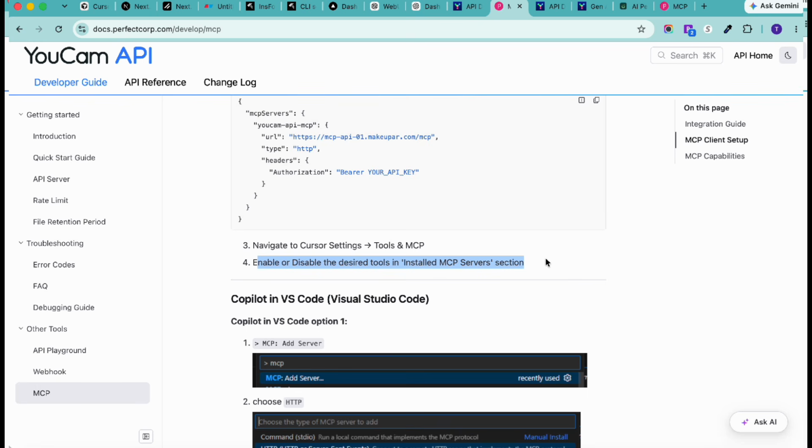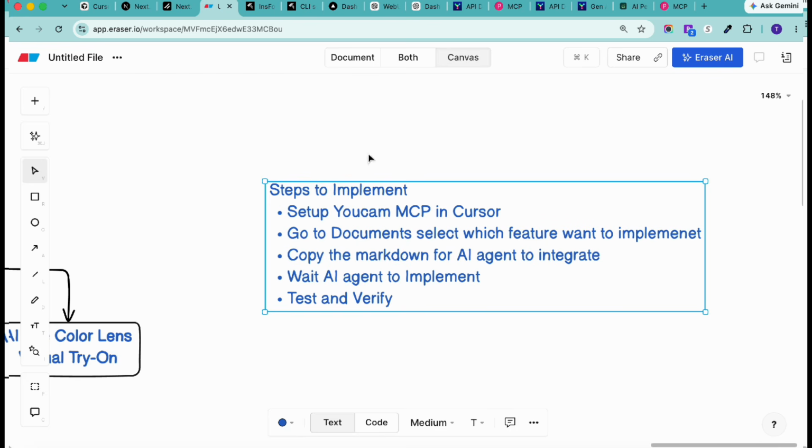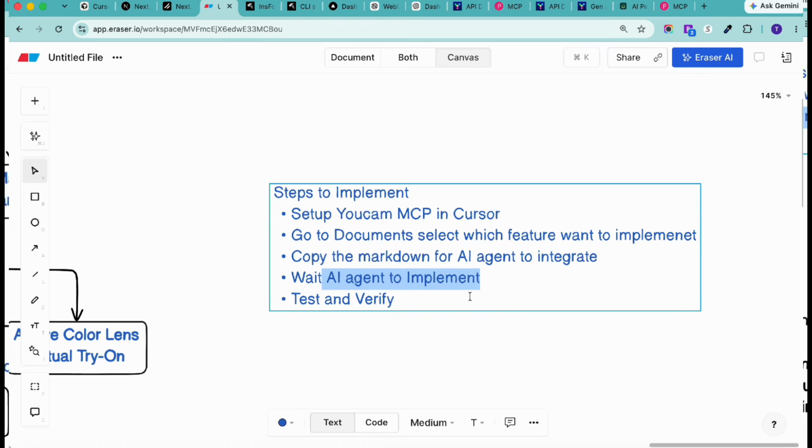Okay, now you can simply head back, and we already set this up. Then we'll go to the document to select which feature we want to implement, and then we'll copy the markdown for the AI agent to integrate. We'll wait for the AI agent to implement that feature, and then we'll test and verify.